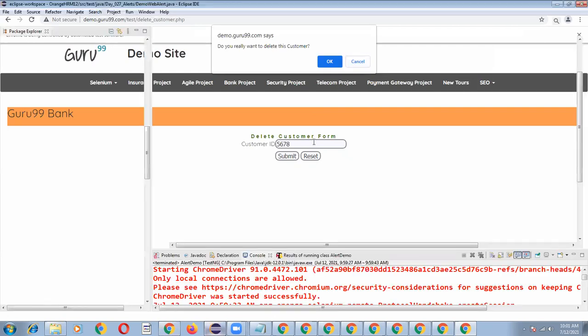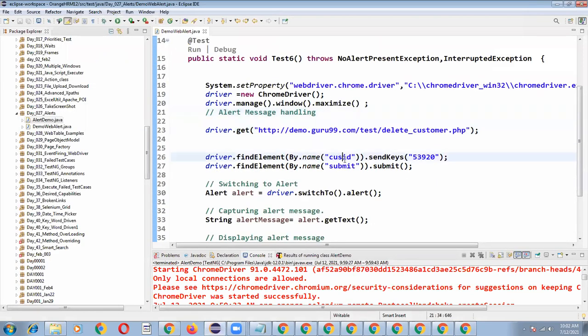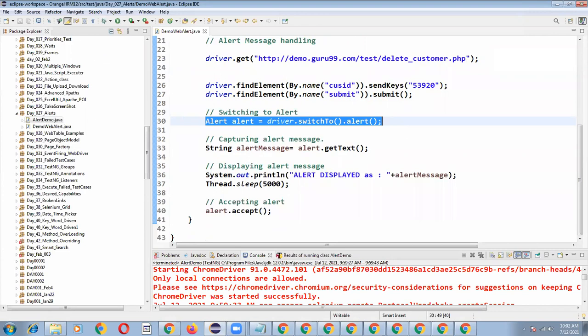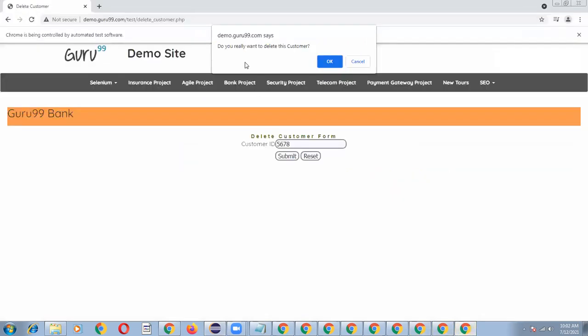So I enter driver.findElement by send keys and driver.findElement by submit.click. After that, immediately the system is prompting some alert, so I have written this line of code. After that, I want to get the text message: do you want to really delete this customer? So this is the message you want to get.